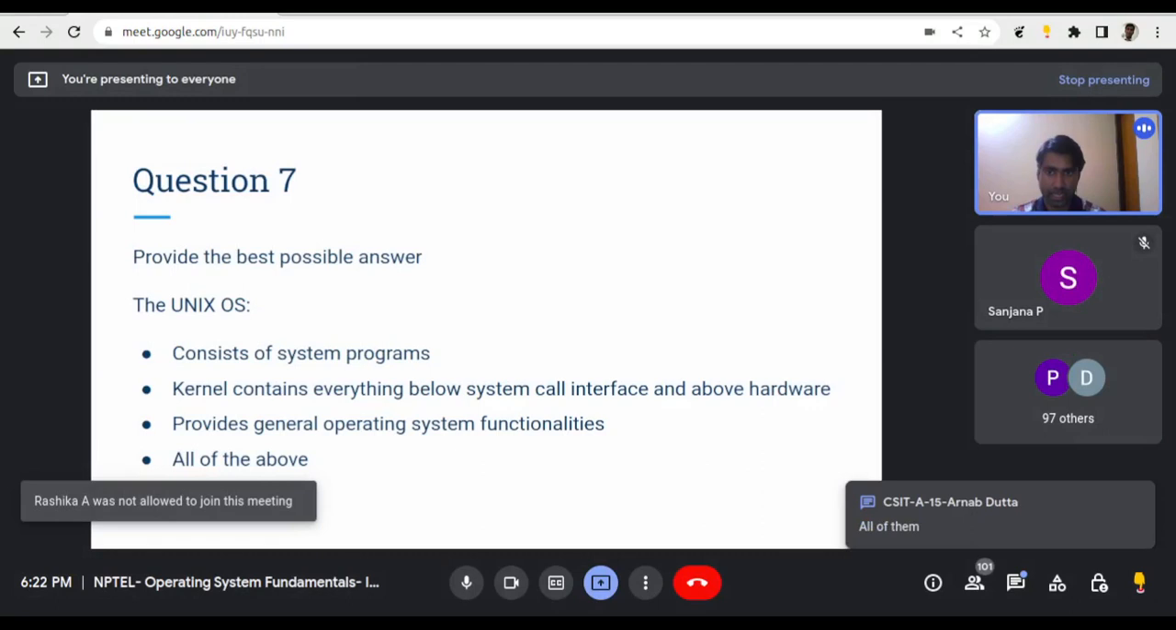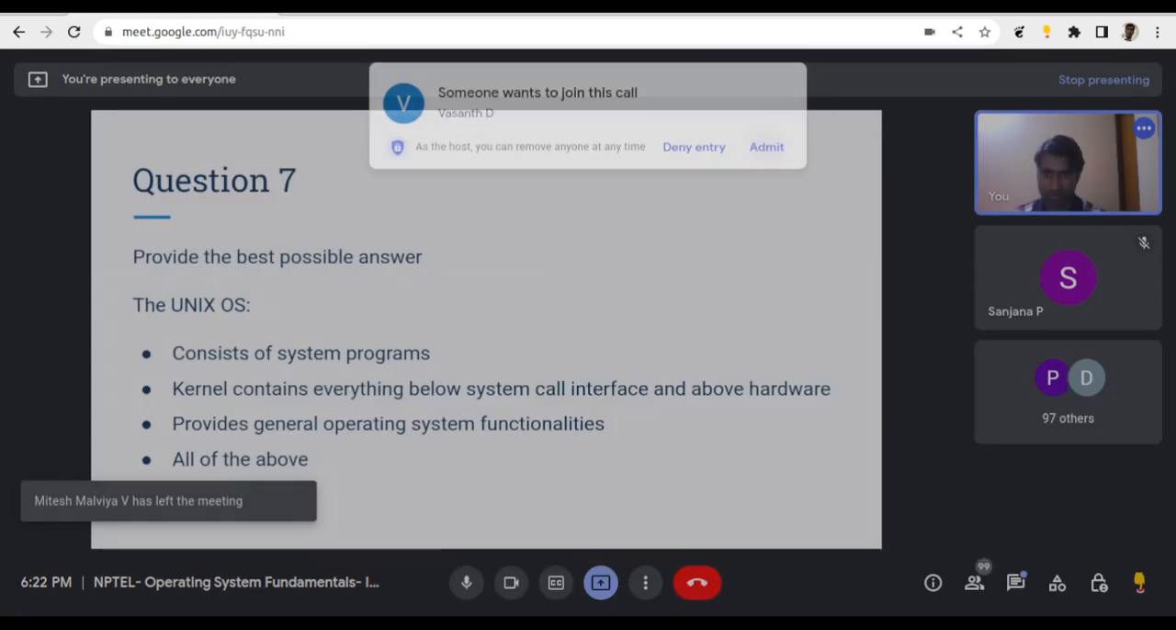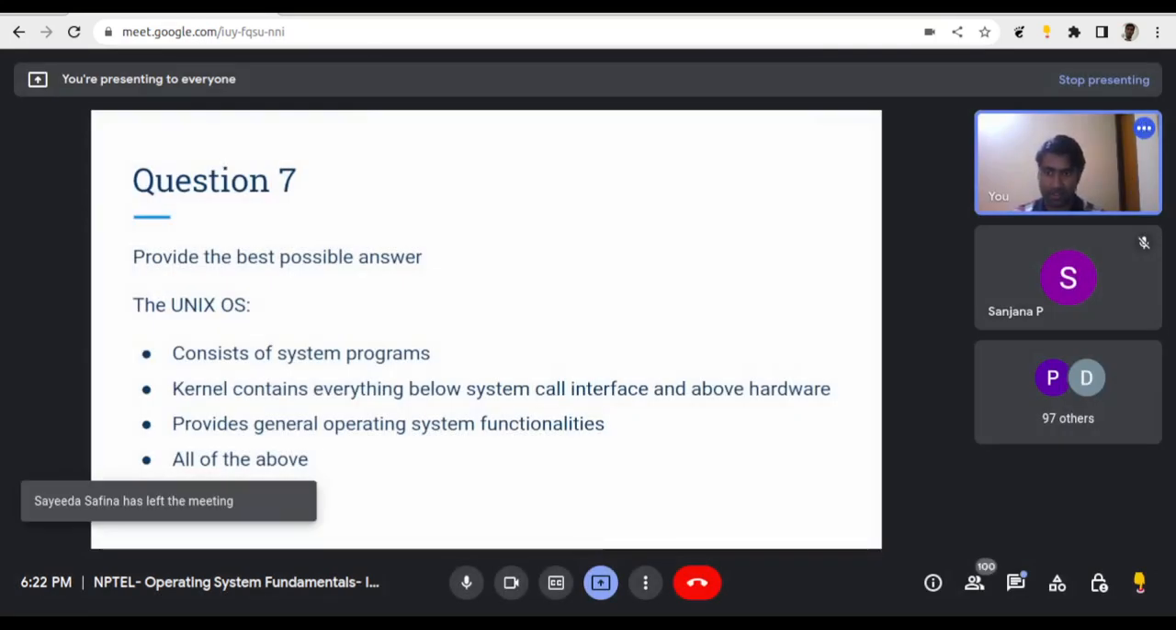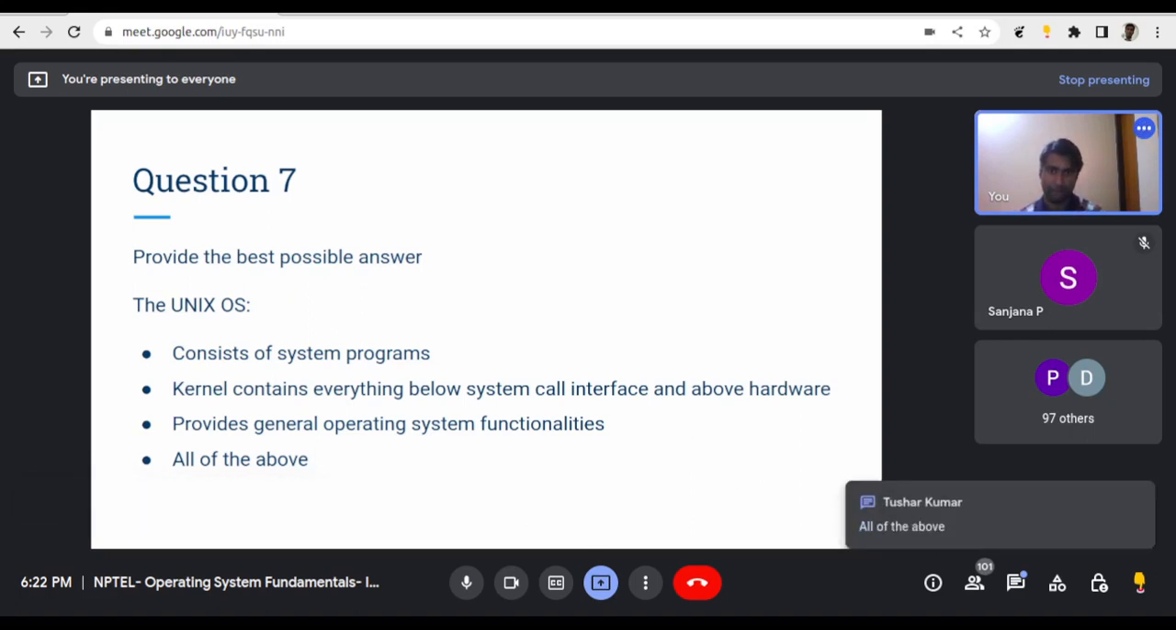So there are two main types of programs, as we had discussed in the previous session, that is application programs and system programs. System programs are majorly part of the operating system. Kernel also we had gone over very briefly in the previous session. And general operating system functionalities, we saw some operating system functionalities in this session.